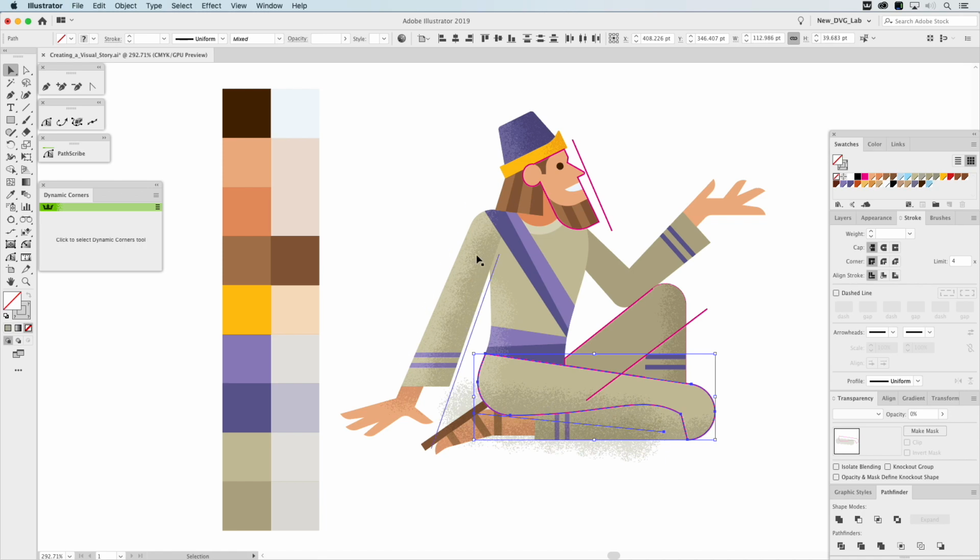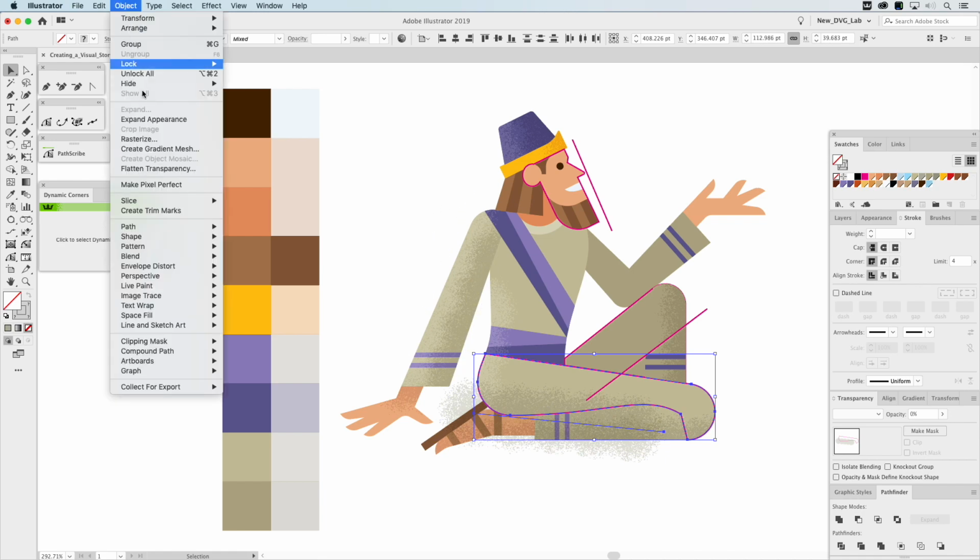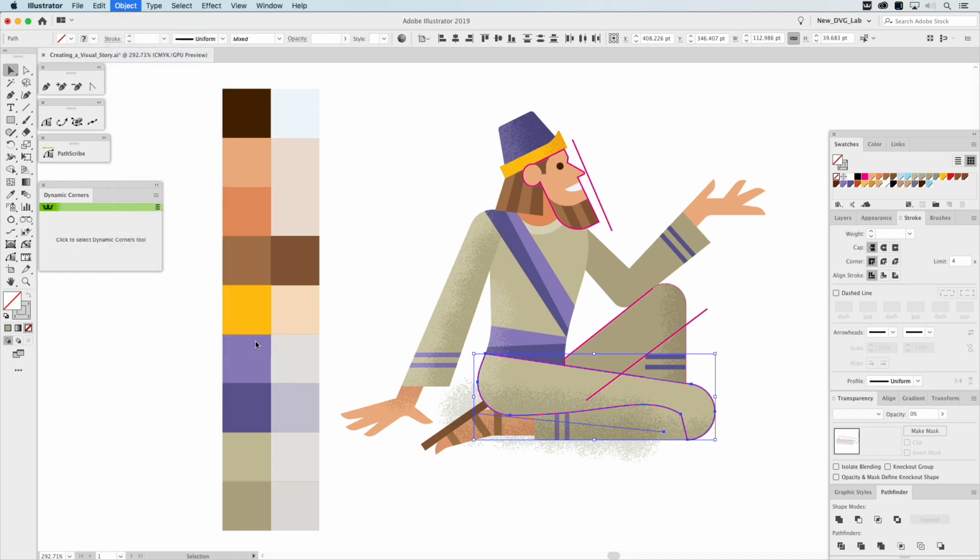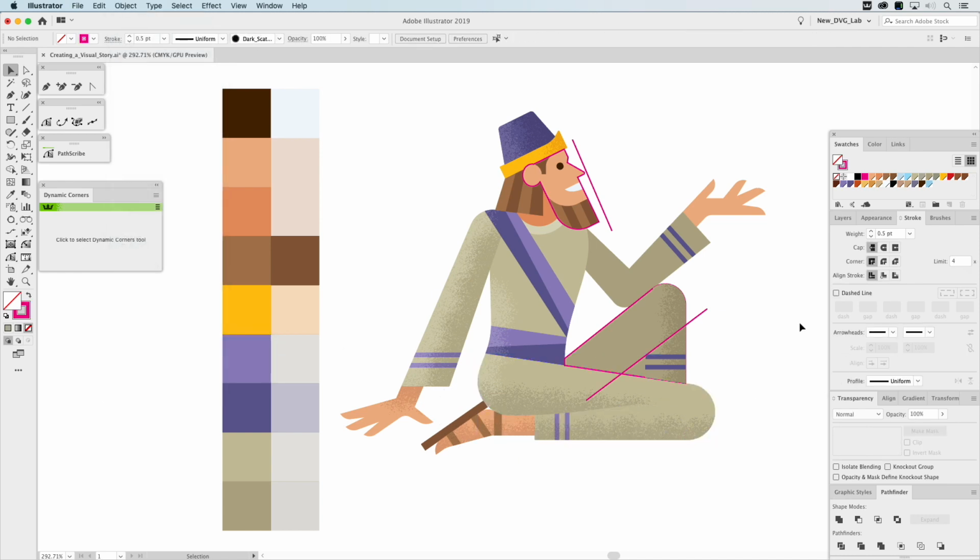Now, to mask something, I just use F1 because I have keyboard shortcuts, but you would go to Object, Clipping Mask, Make, and it masks it there. So we now have that shading to define the edge to the bottom of his foot. We'll do the same thing with this shape here.